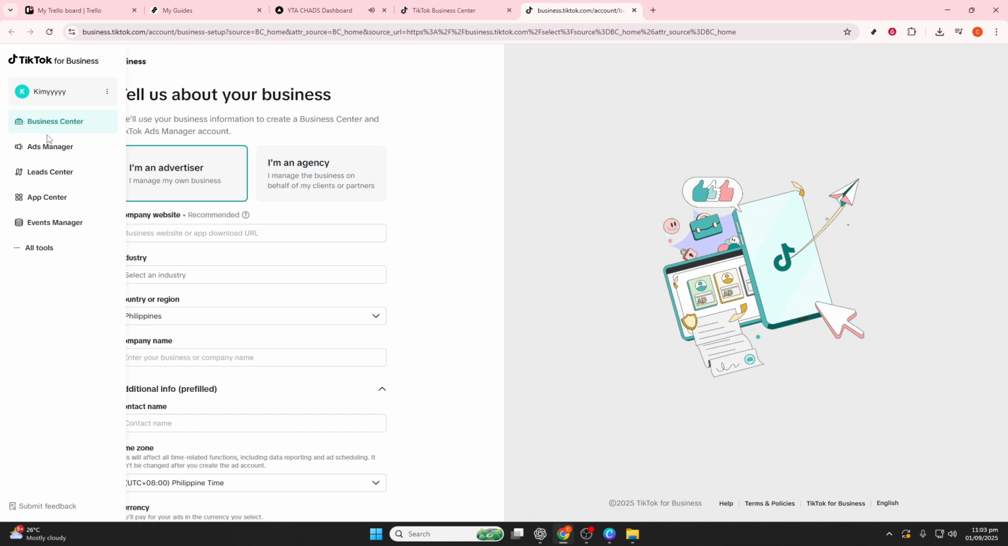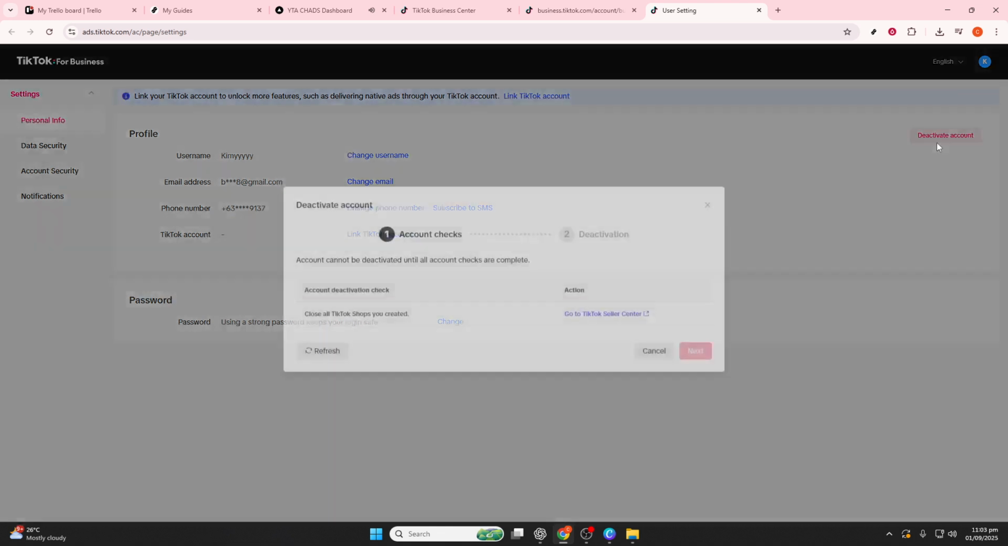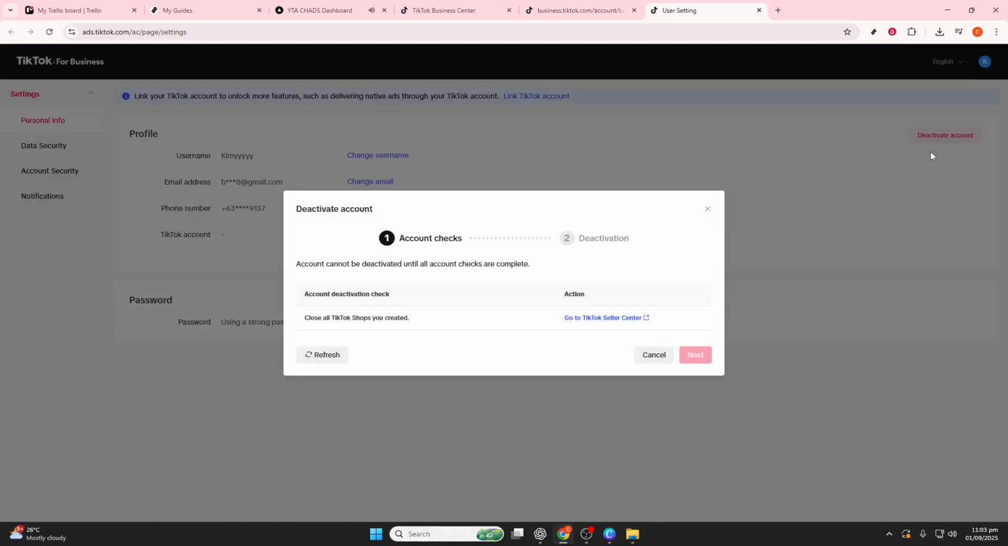Next, it's time to initiate the deactivation process. In the verification section, you'll notice an option labeled Deactivate Account. Go ahead and click on that. Initiating this process is the first essential step towards deactivating your Business Center account, but remember, there are specific prerequisites you must fulfill before you can proceed. Let's walk through those requirements.